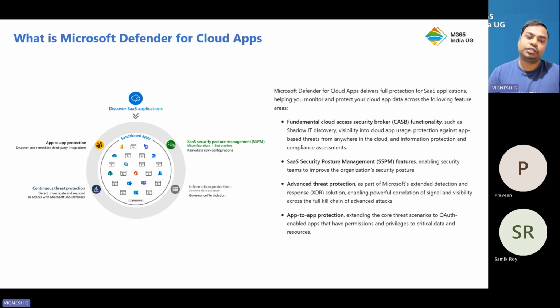So how does continuous threat protection happen? How does Defender for Cloud Apps offer the continuous threat protection capability? That's what we'll be talking about in the threat protection when we are talking about continuous threat protection.